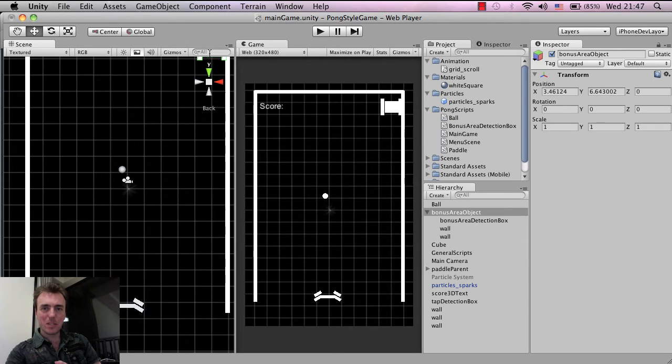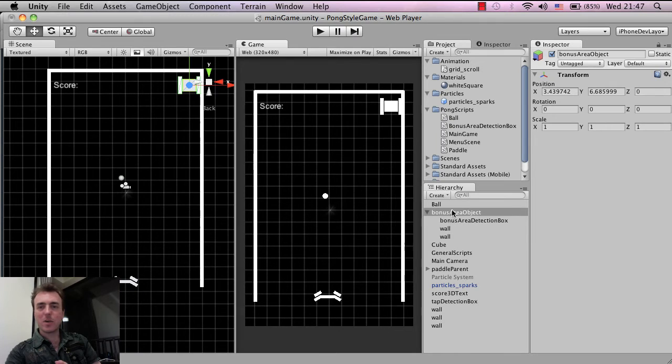I think the ball actually bounces in this top right area here, so it should detect it. It should go through there. Oh, sorry. That was the thing. I know what I've done wrong.